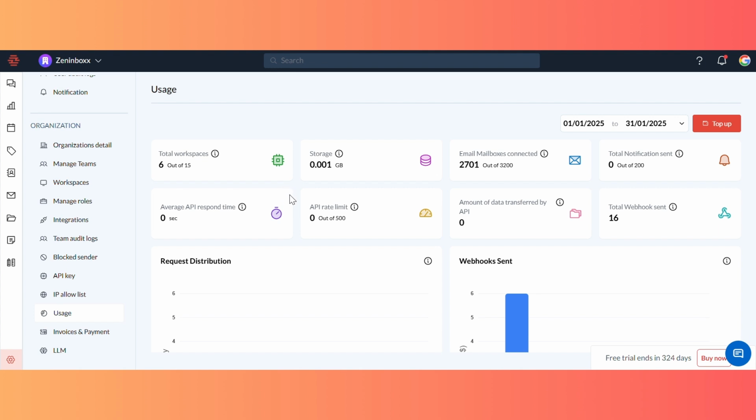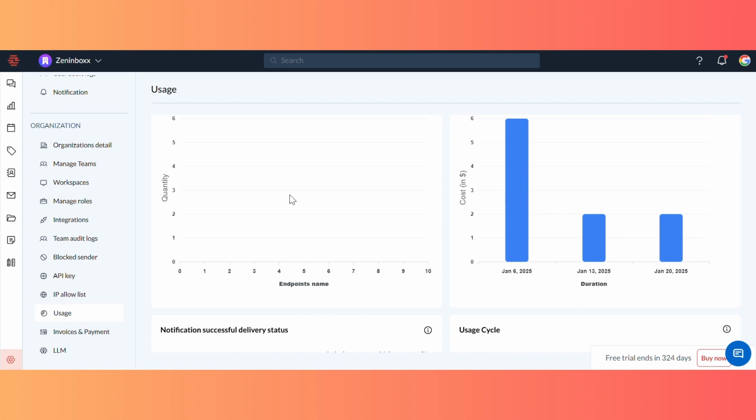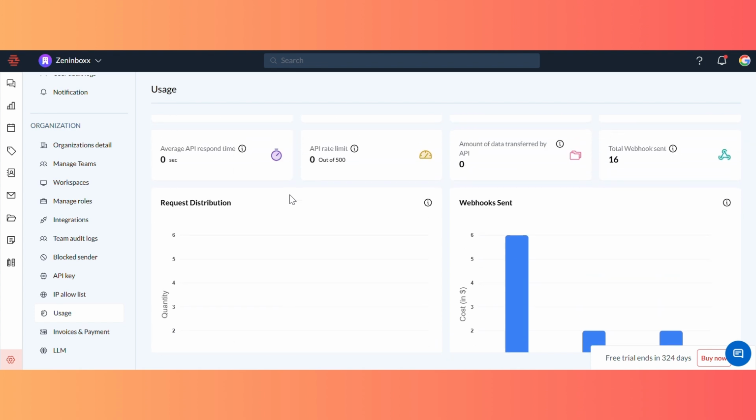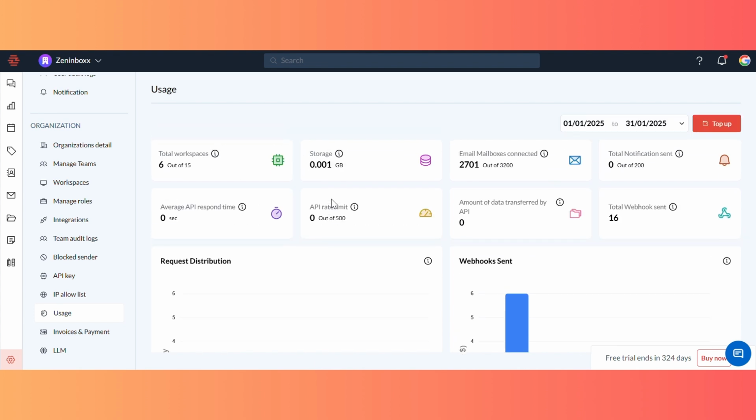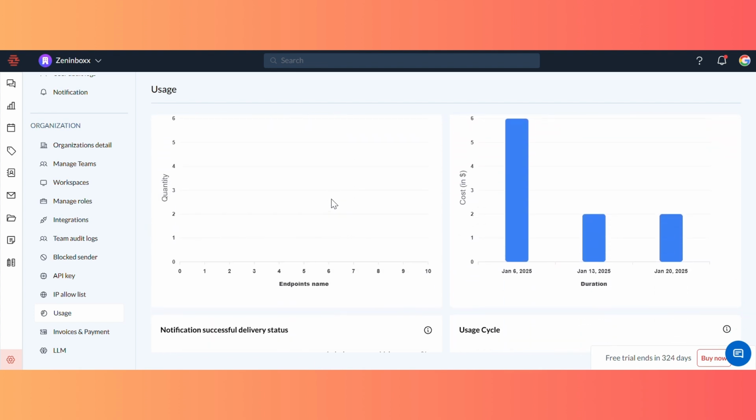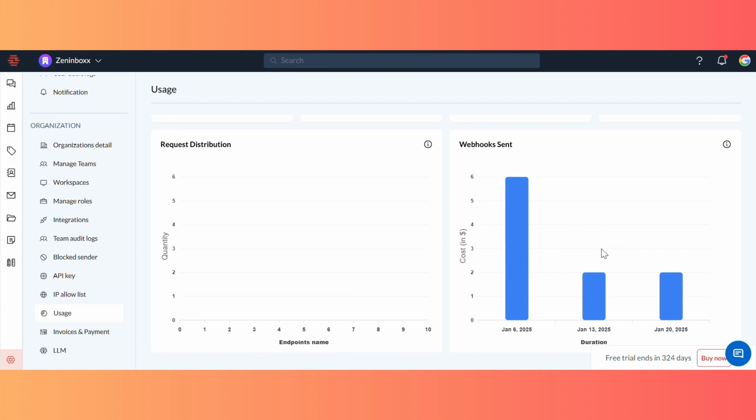Zeninbox provides insights into API calls and webhook deliveries, ensuring smooth integrations and automation. How to monitor API usage. Go to the Usage section. Check the API rate limit to see how many requests you've made. View the total webhooks sent panel to track webhook delivery.